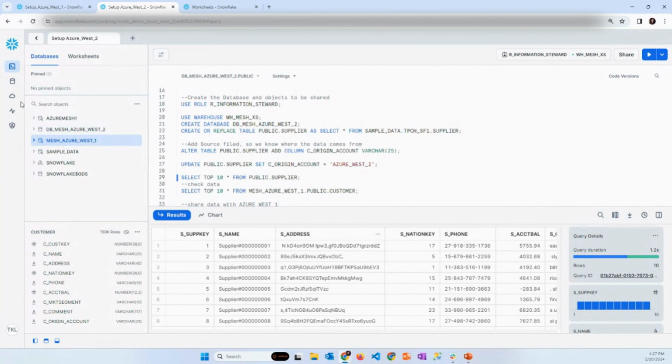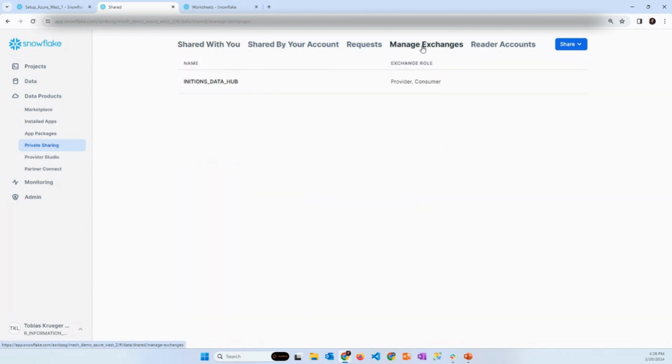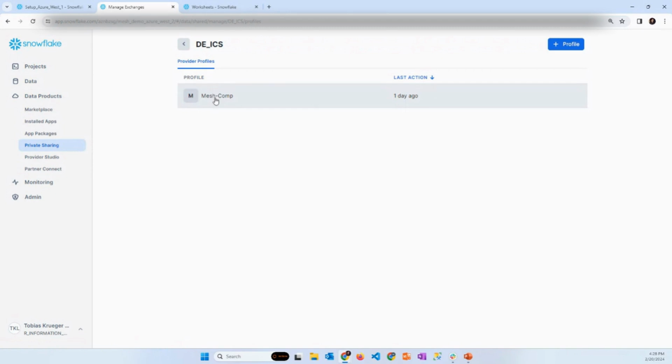Okay. So now we go back to private sharing. What we can see over here are the direct shares again, like we had before, where we can see this is the one that we already consumed from the Azure West 1 account. And here you have the Manage Exchanges tab, where you can also see the data hub that we're working on, and where you can also have some profiles. You need this profile later on to publish on the exchange. We will see that in a moment.